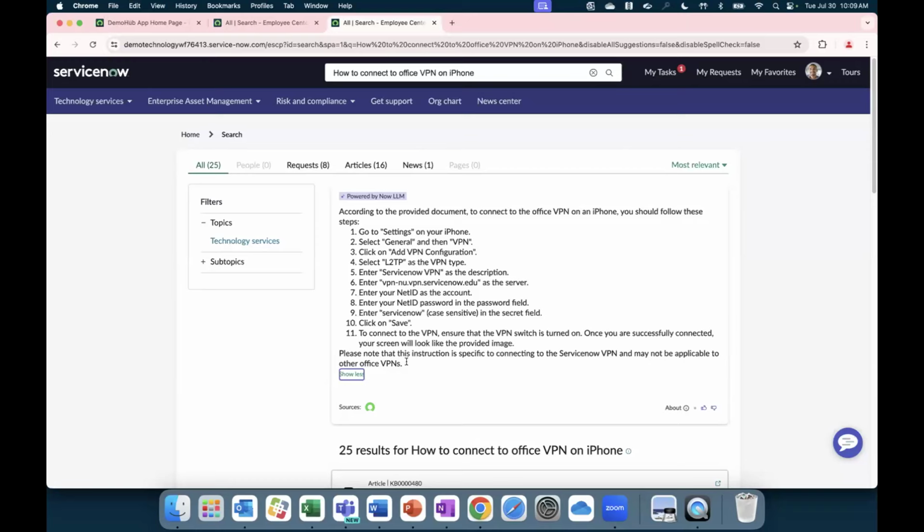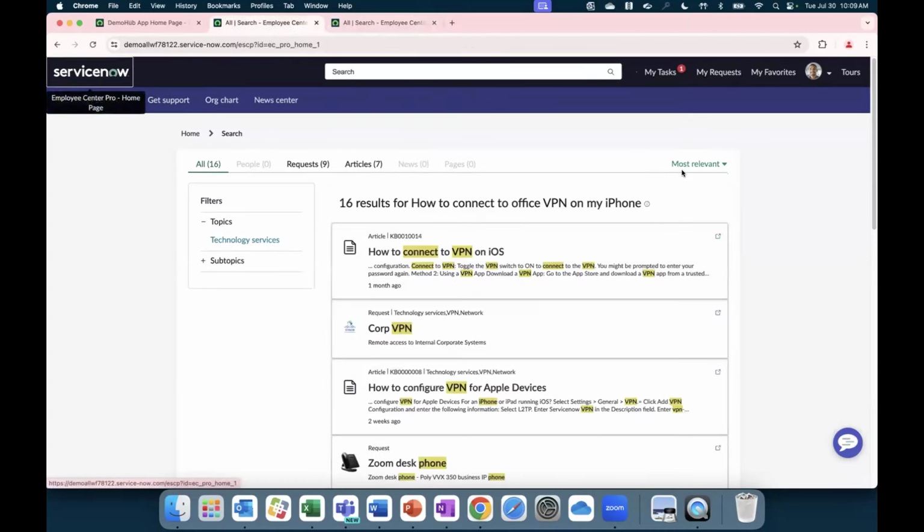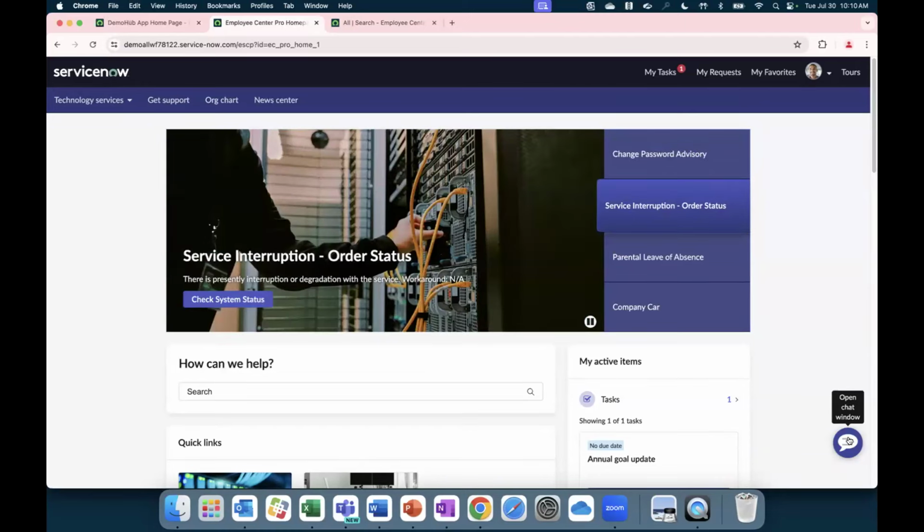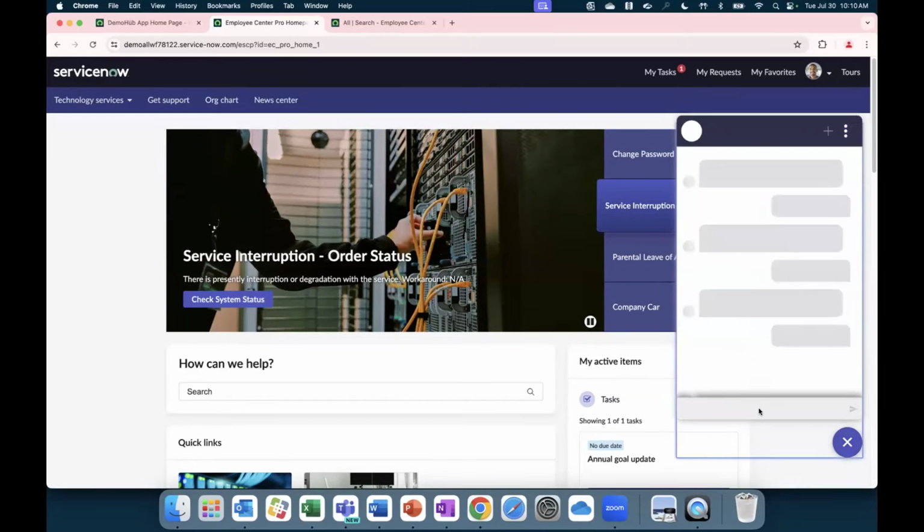Okay, so next I'm going to show you how the Now Assist Virtual Agent, I'm going to go back to my Employee Center, how it takes catalog items and makes them conversational. And what's really great about this is that it increases the self-service for our requesters, and it makes it a better experience for them because then it predefines entries. So I'll show you how this works.